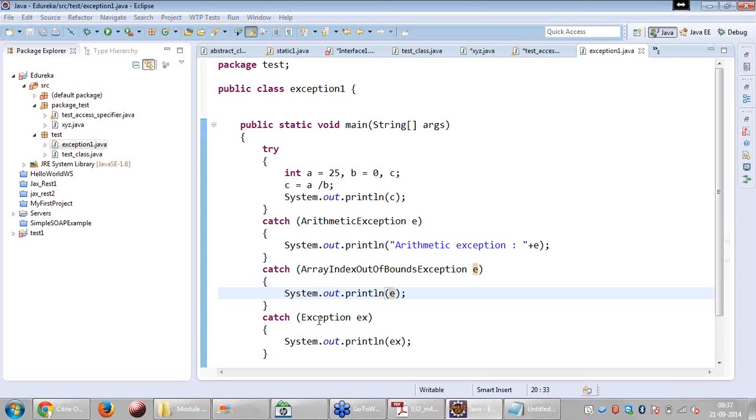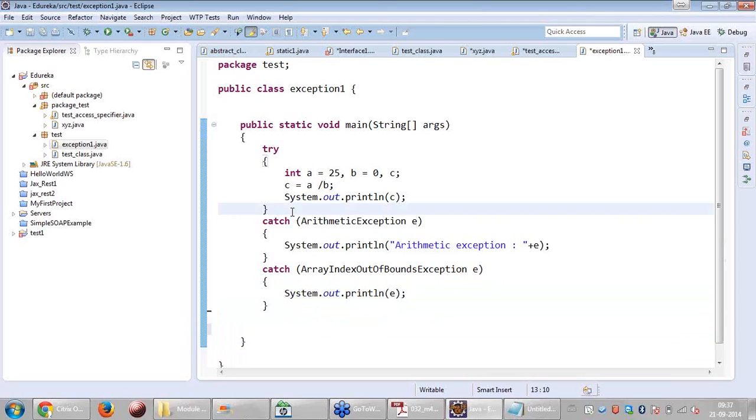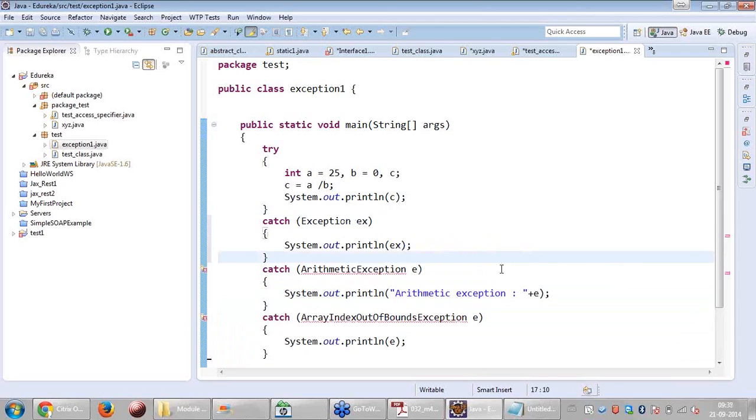To the corresponding exception. But if you put the generic exception in the beginning, it doesn't go forward, because all the exceptions can be handled by this exception. See, here the moment I put this before these two exceptions, it will throw an error. See, unreachable code, it doesn't even go down.